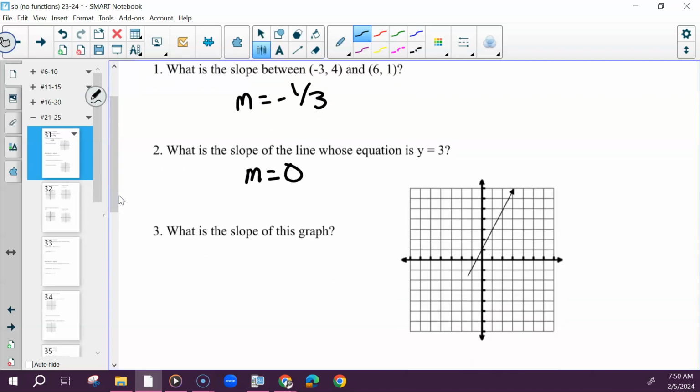And then for number 3, you're given a graph, so you just need to find 2 points on it that cross grid lines exactly. I want to say this. When I made this, it was a little off. I want to say it was supposed to be 2. So if you made it 2, great. If you made it a little off, that's fine also.